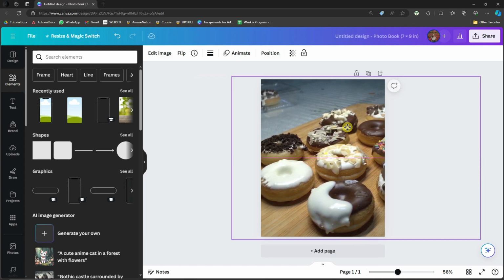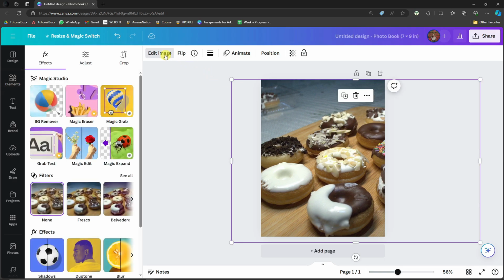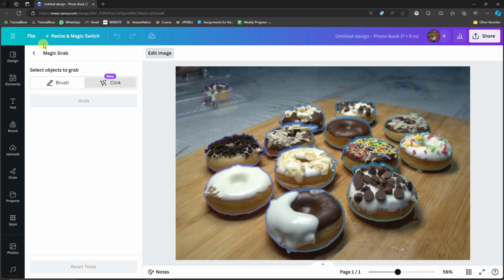Make sure it's inside your Canva template and then simply click on Edit Image. Right here, you're gonna have an option for Magic Grab, but there's a disclaimer. This is for paid subscription. As you can see right there, I'm using Canva Pro. So this specific feature of Magic Grab is for Canva Pro users. Anyway, I have a video on how to utilize full Canva on my other video, so please check it out.